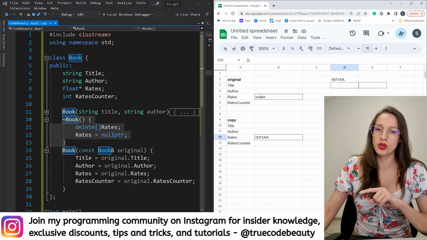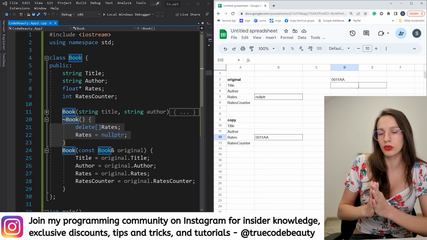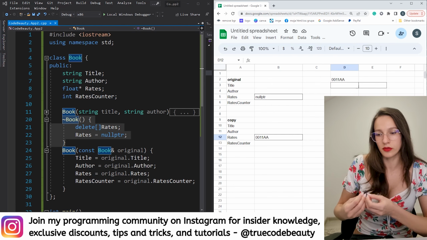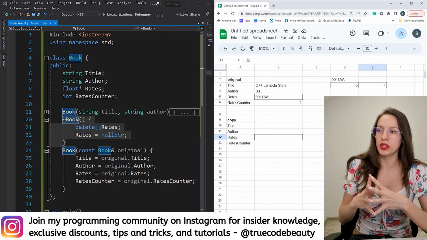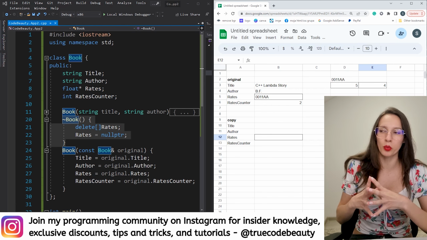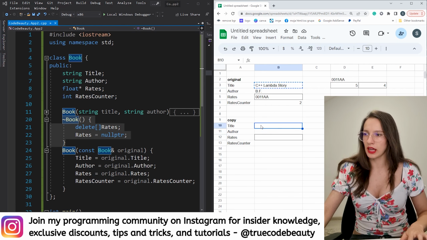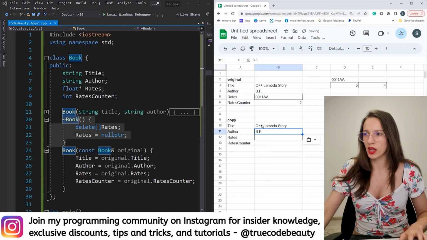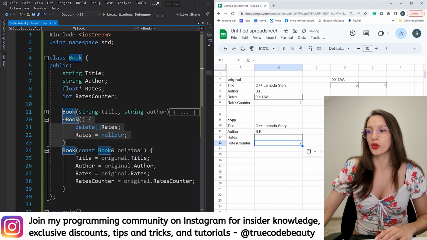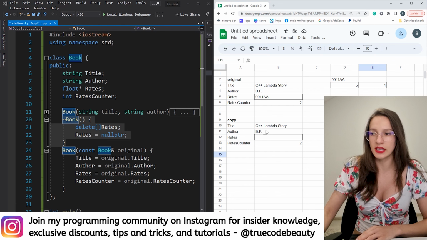So let's return this code to what we already had, and then I'm going to show you the correct way to create a copy constructor. So let's start again, but this time let's see how we can create a copy constructor in a proper way. So here I am going to copy the title as we already did. I'm going to copy author as well, and I will copy rates counter because those things do not work with pointers and we will not have a problem if we do it like this.